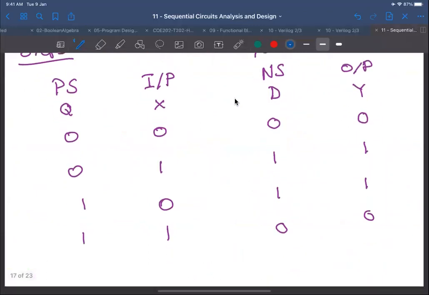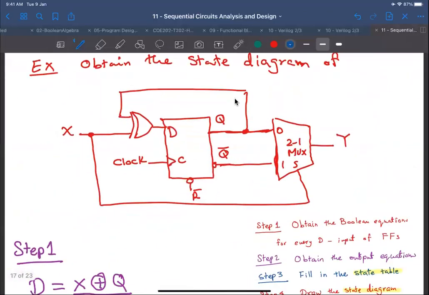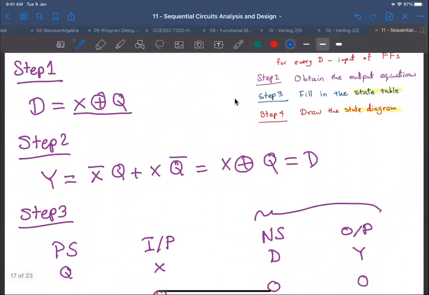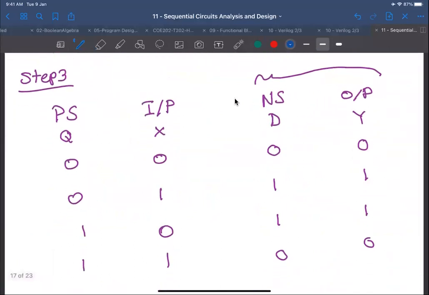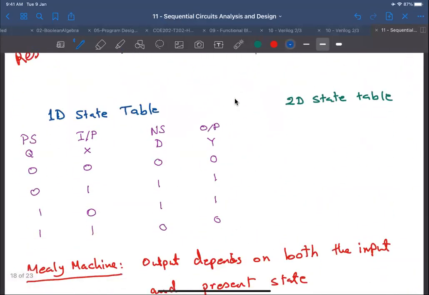So I'm going to convert now. We have done this example completely in the previous lecture. Now I'm going to take the output of step 3, which is basically the one-dimensional state table here, and produce the two-dimensional state table out of this. This is the 1D state table shown here on the left-hand side of the page. On the right-hand side of the page, I'm going to draw the two-dimensional state table.